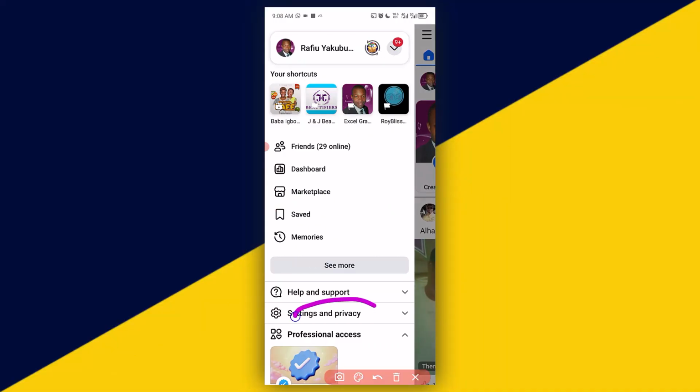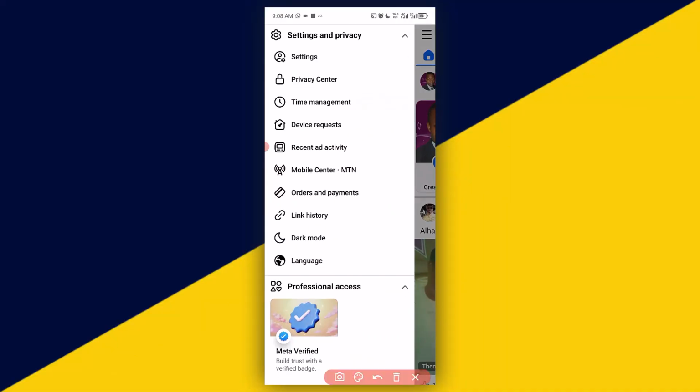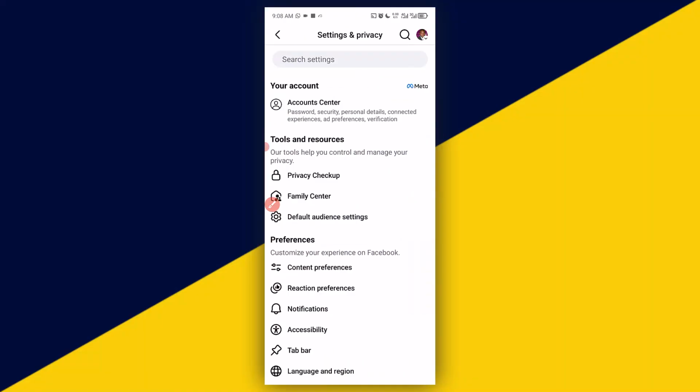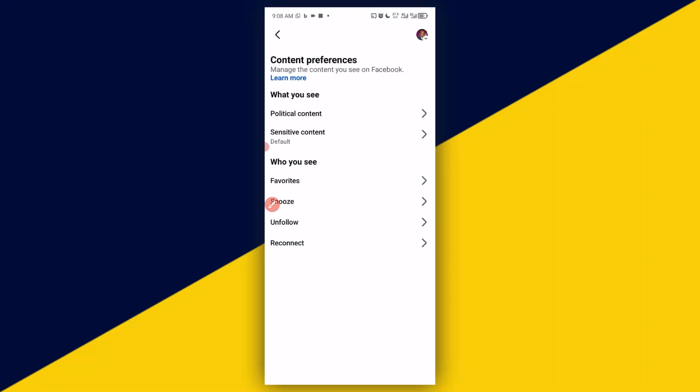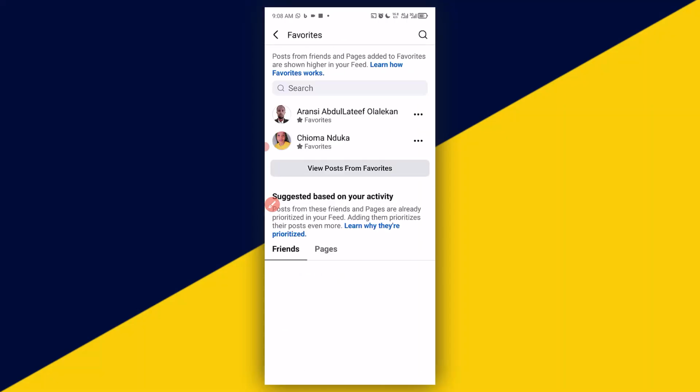Go ahead and click on settings and privacy. Click on settings. Click on content preferences. Click on favorites. Then you see all favorites contact right here.